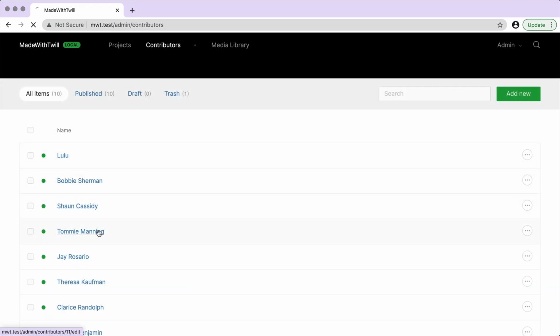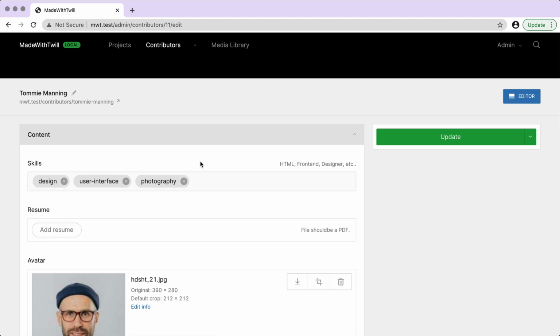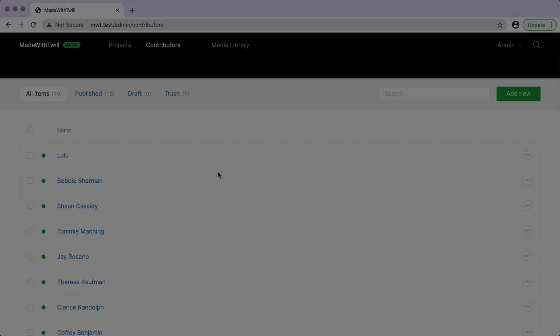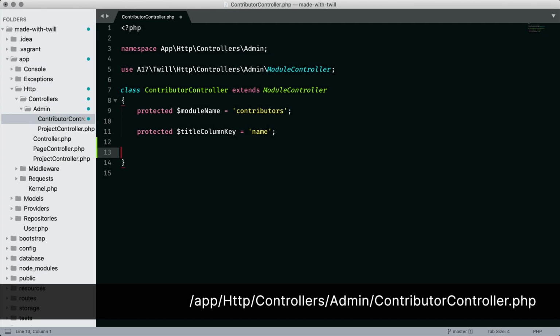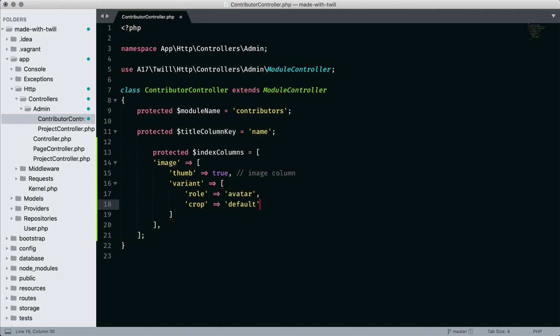In our project, we have a module for contributors. There's a beautiful form for capturing name, avatar, skills, including a biography. But on the list page, I'd like to include the avatar image of the person. Do this by adding a configuration to the contributor's admin controller file. The array index_columns lets us override how the list presents. By default, it's a list with a field we use for the slug parameter or title column key, typically name.